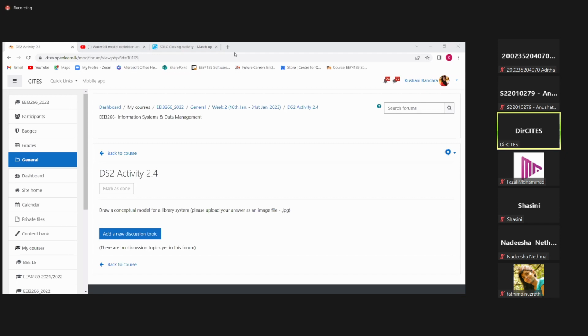Now, we will discuss the answer for activity 2.4, but I need you to draw this conceptual model and add it as an image file. This is very important, because you will be given a lab test to take a photo of your ER diagram. This will be an on-site session. I will explain in more detail on day school 3.